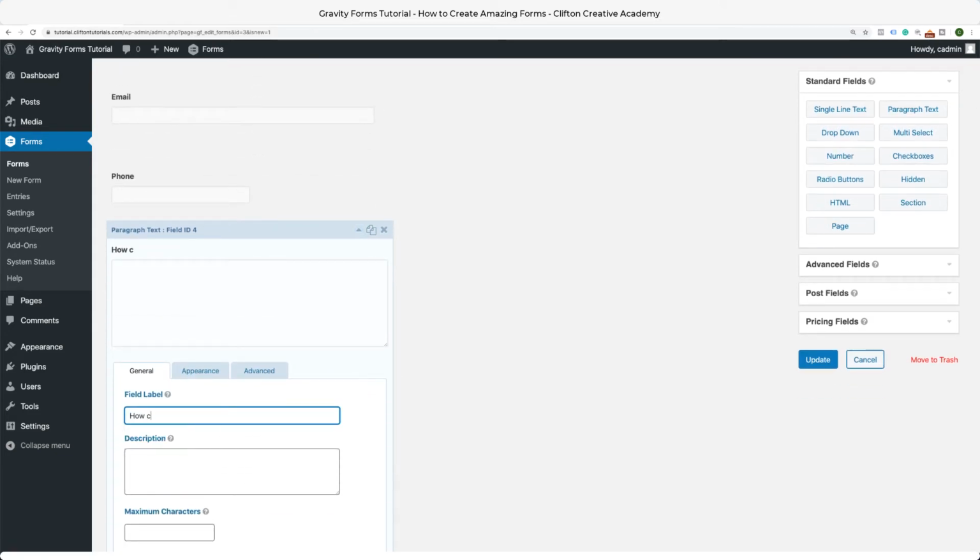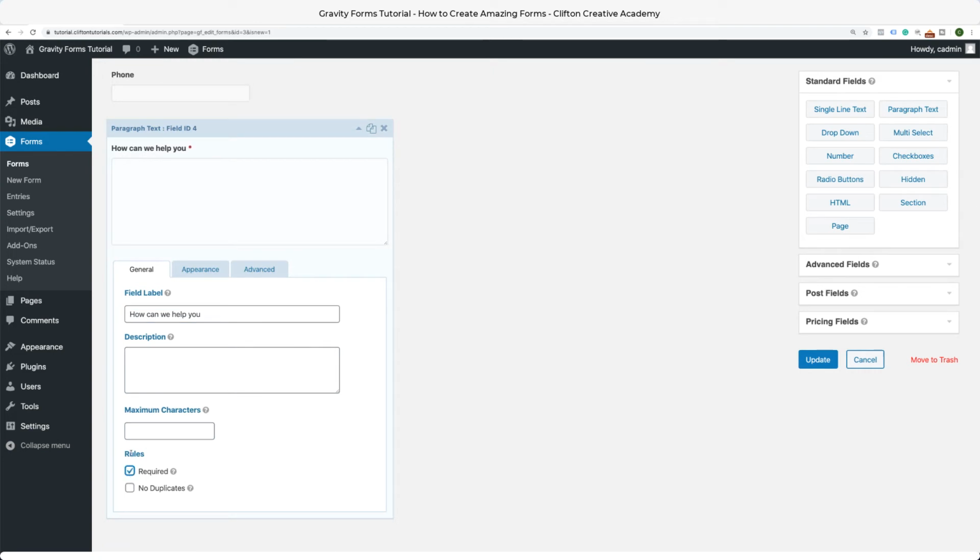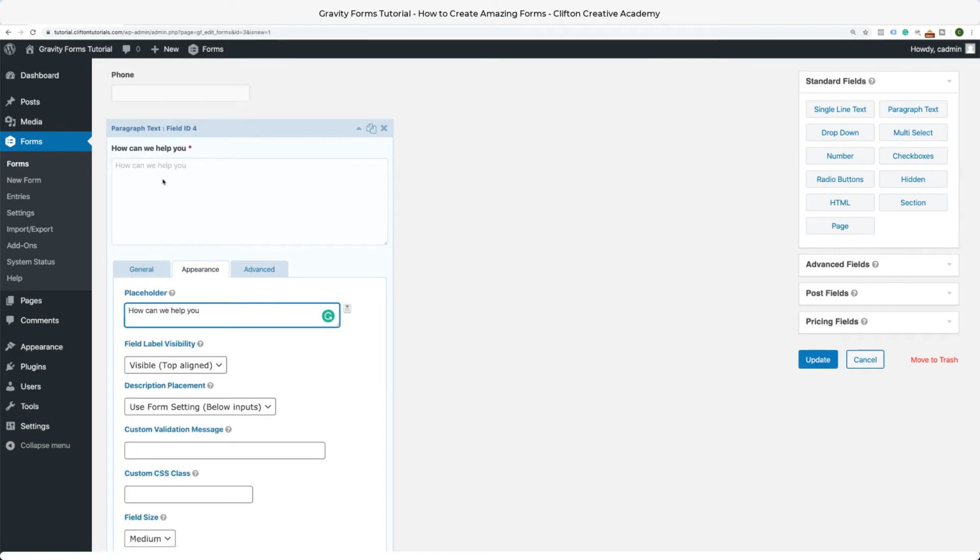Let me say, how can we help you? Okay, and let's make this required. And guess what? I'm going to also create a placeholder here as well, right? So that placeholder shows up inside of the box as well.